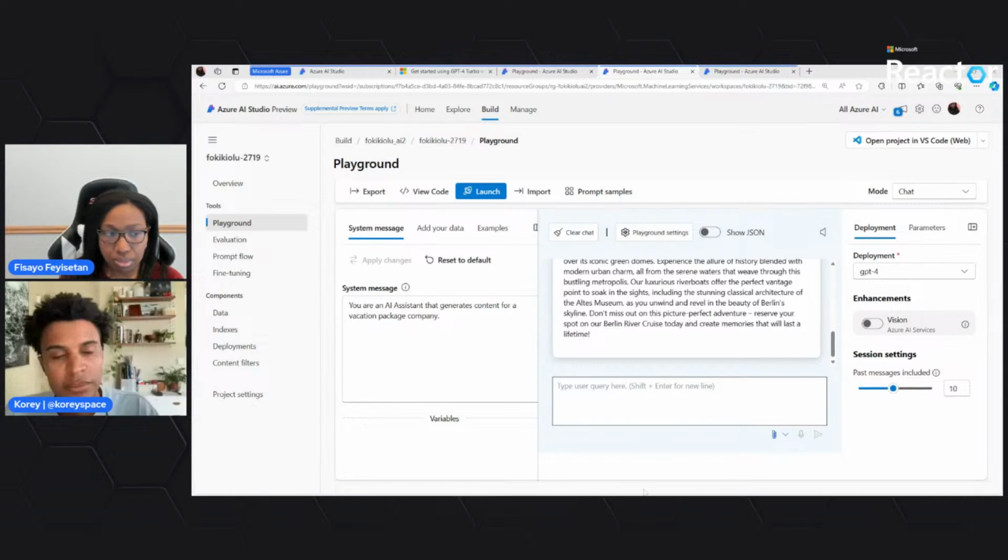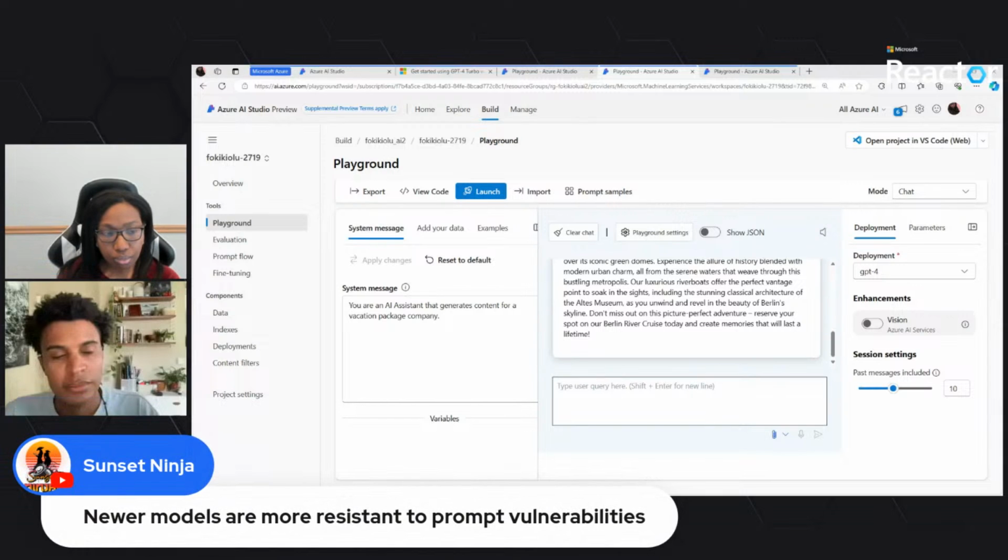Got it. Cool. One of the points Sunset Ninja had made is that the newer models may be more resistant, at least in terms of the prompt vulnerabilities that some applications have seen, in terms of users trying to bypass system rules or things like that, for sure.